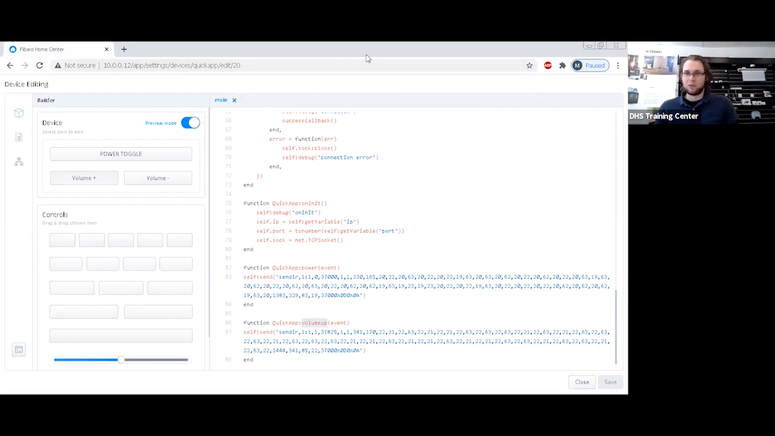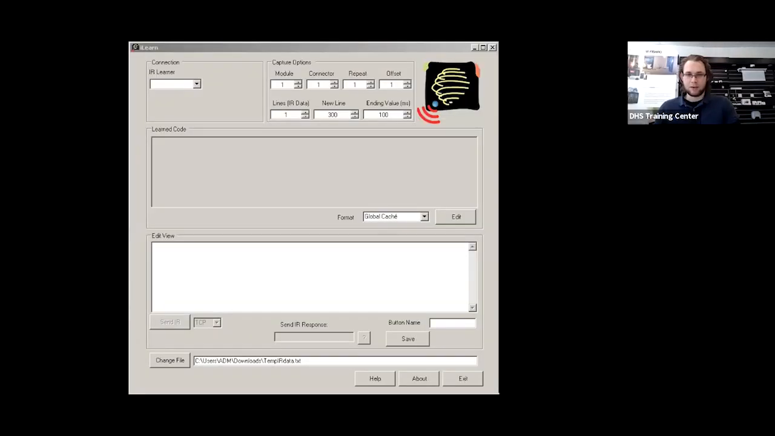So what I'm going to do is load up the IR learning device. This is a very simple program. It's a simple exe file that you can download from the site itself. And here we are. So this is what the IR learn looks like.